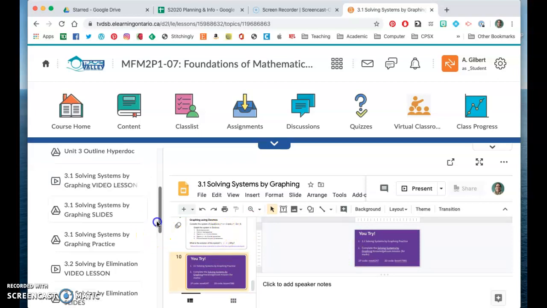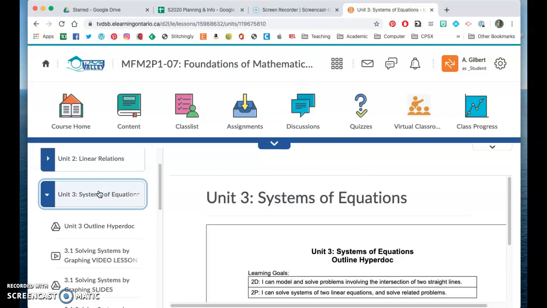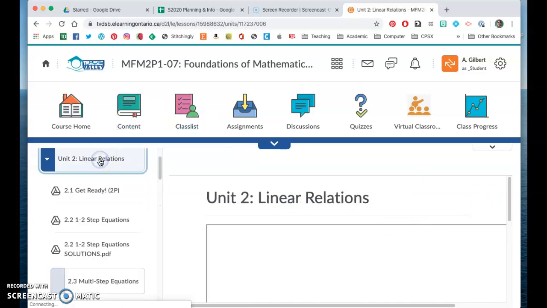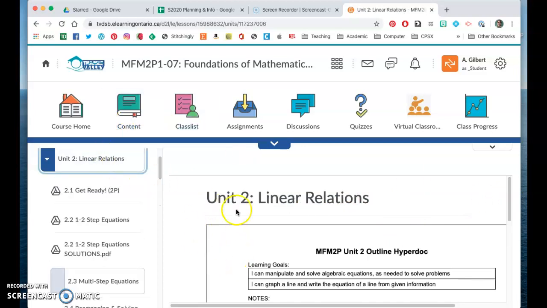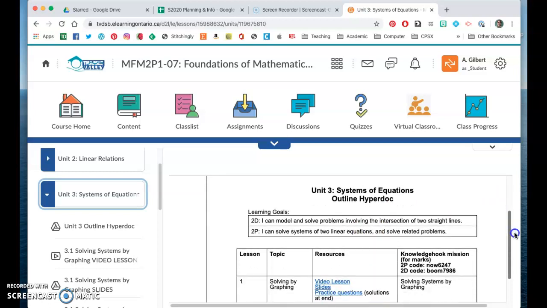You can also find that information here. If you start on Unit 3 again, you will notice this document at the beginning of each of our units. There's one for Unit 2, and there's also one for Unit 3. This tells you what your learning goals are for that unit, and check this out.